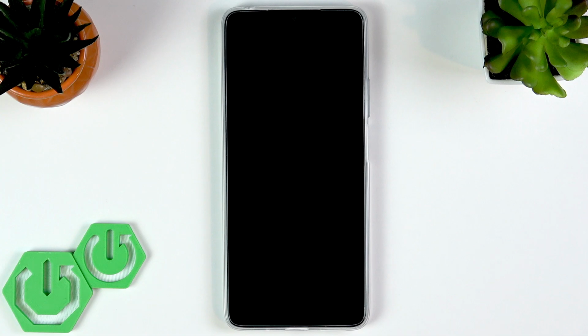Welcome, in front of me is Motorola Moto G06 Power, and in this video I will show you what to do if you forgot the lock screen password on the smartphone.